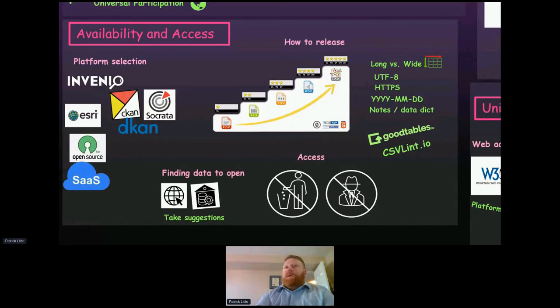Okay, now let's say we have a platform and we found some data to open up. How are we going to release this data? Here we're going to talk about some of the best practices around releasing data.